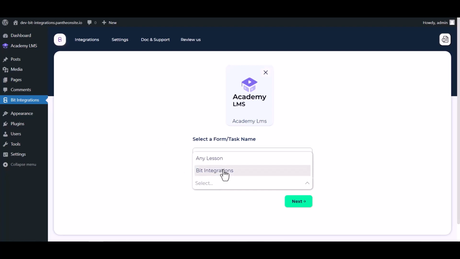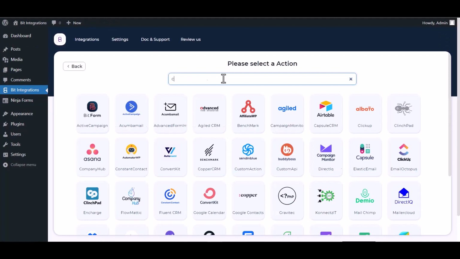Choose lesson. Next. Now search and select an action, ClinchPad.